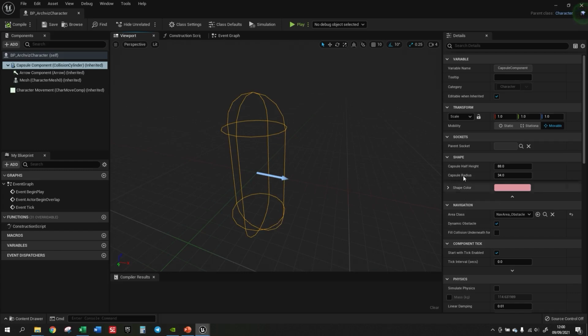Let's take a look at some of the settings. The first parameter is the capsule half height. So why does it work like half height? Well, it takes into account 88 as the half height. From 0 to the top is 88 centimeters, which is where it believes the character's head would be. So it's going to be in total 1.76 meters from top to bottom.